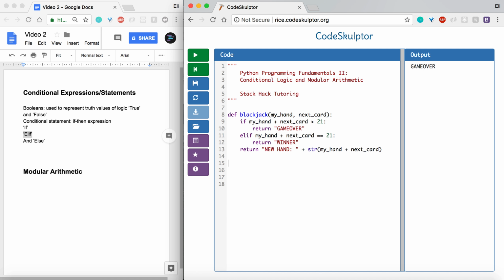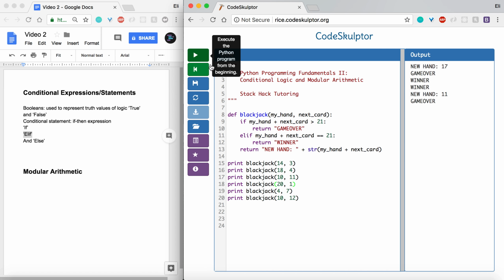Why don't we test it with some values for hand and next card. So I'm just going to copy and paste a few test cases that I wrote, so you don't have to watch me write all those out. So these are just a couple of hands. Let's say I have a hand equal to 14, then I'm going to receive a 3 after being hit, and then similarly 18 and 4, and so on. So let's see what these all do.